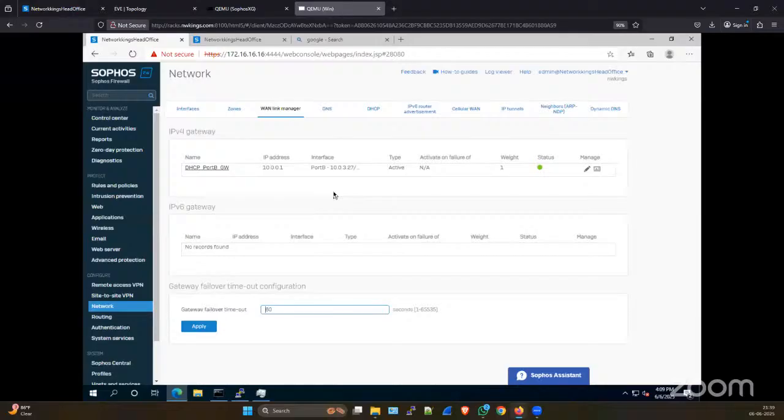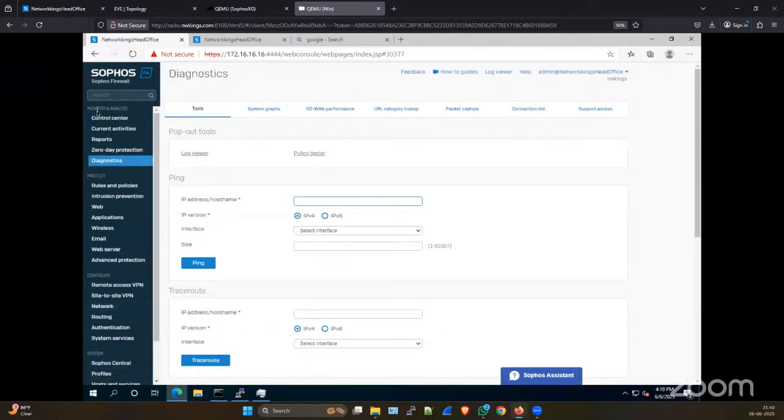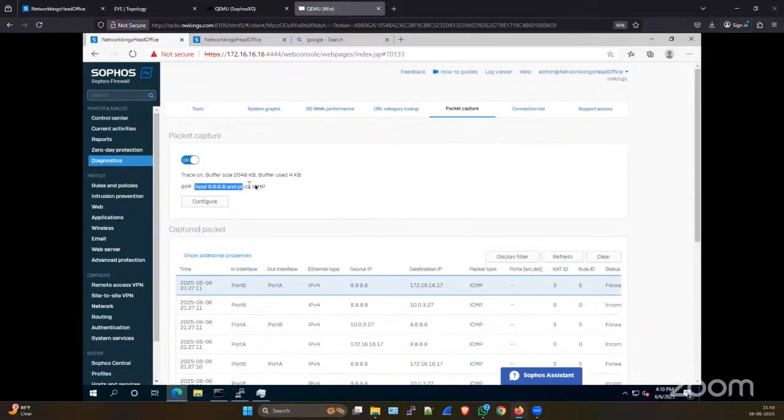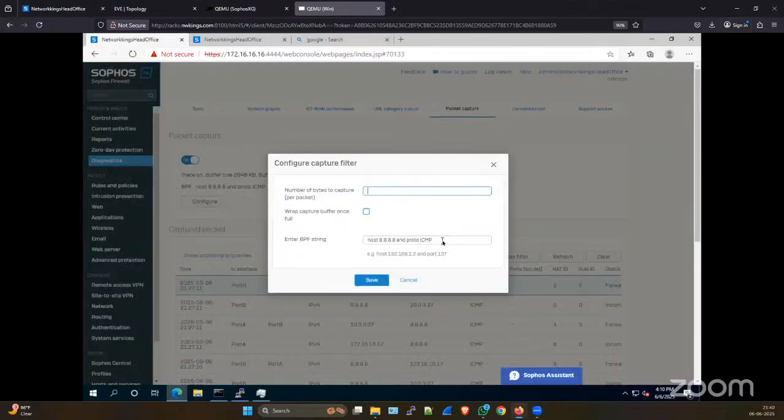Sir, sorry for the interruption. Can you explain again how to identify the route with packet capture? Yeah, I have just executed one command. You can just go to monitor and analysis, diagnostic, packet capture. Click on configure and type this in your lab or in your Sophos Firewall. Just type host 8.8.8.8 or any destination IP will do.